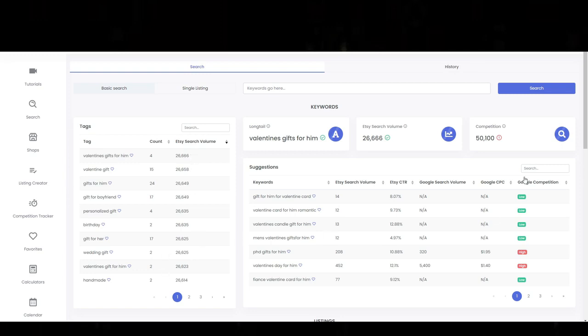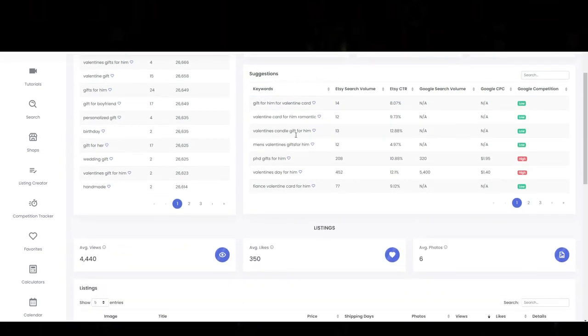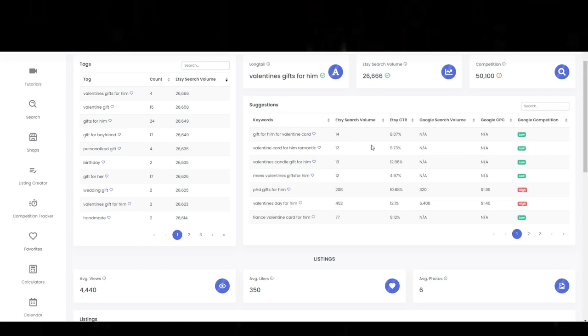Let's bring our attention to the right side of the screen here. Here we have the long tail keyword followed by the Etsy search volume and the competition. And right under it, we have our suggestions. These suggestions are keywords that can potentially relate to our listing. Then we see the Etsy search volume, which means the number of times that keyword was specifically searched for, the Etsy click-through rate on that keyword, the Google search volume if it happens to exist, the Google cost per click, and the Google competition.